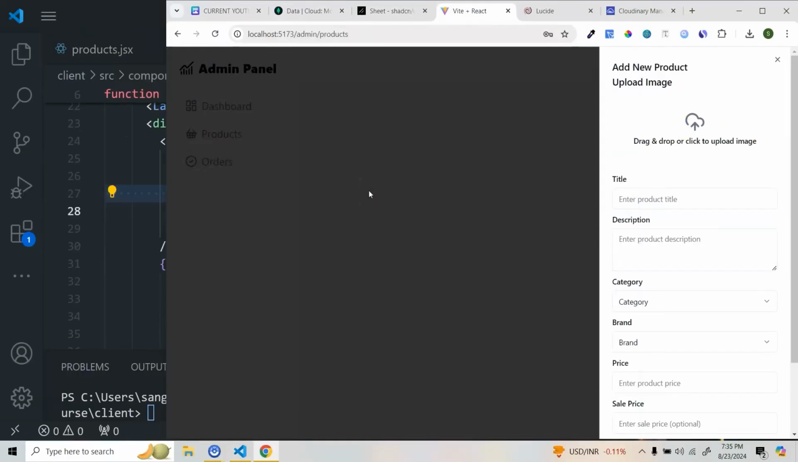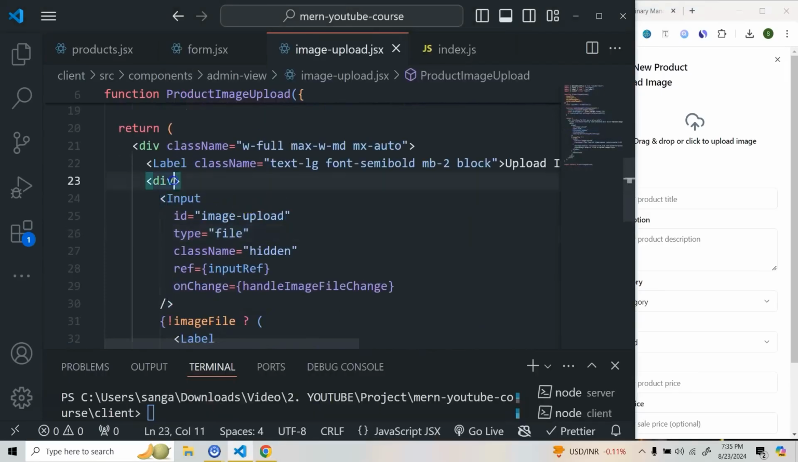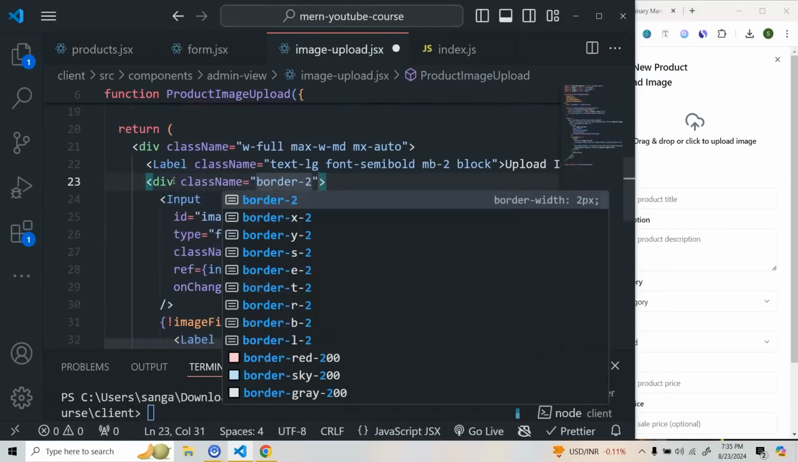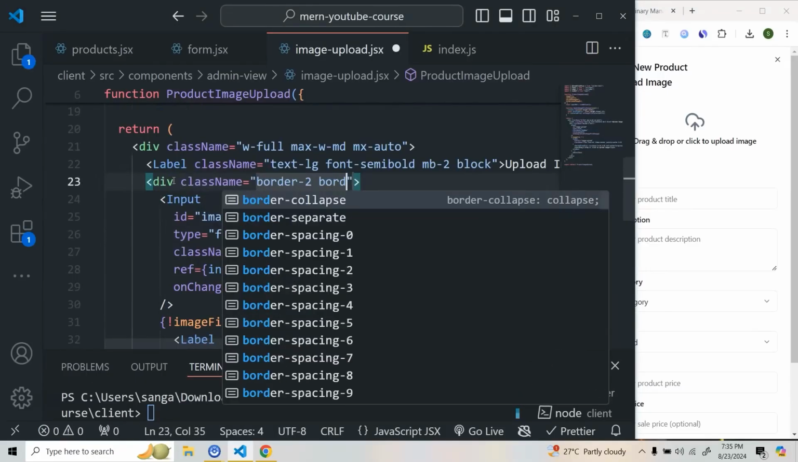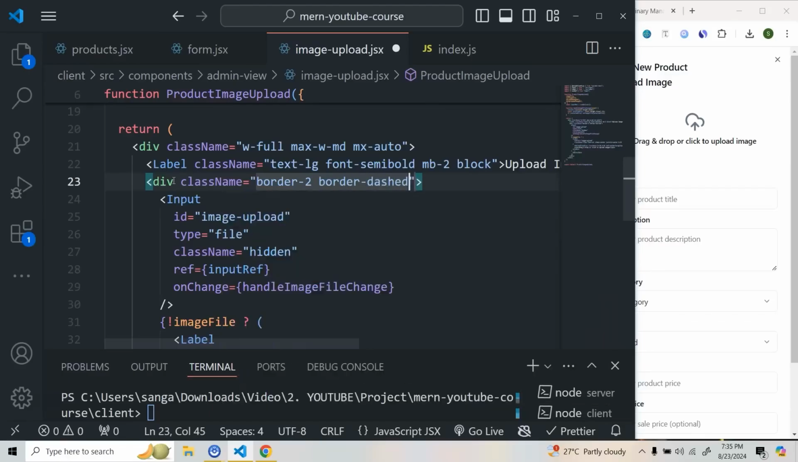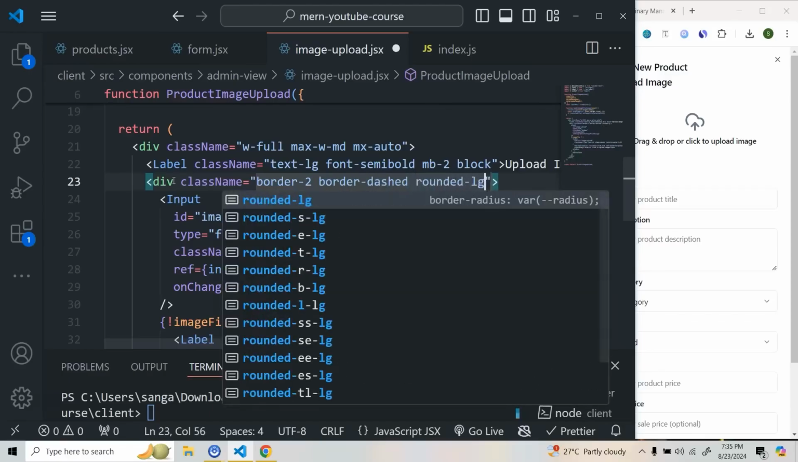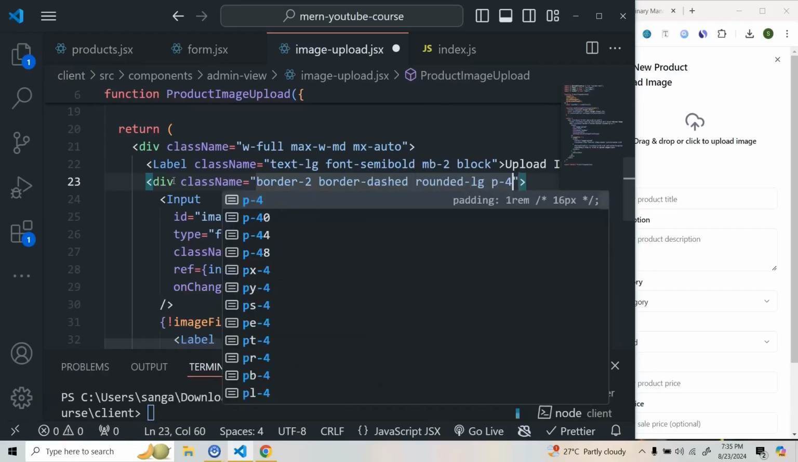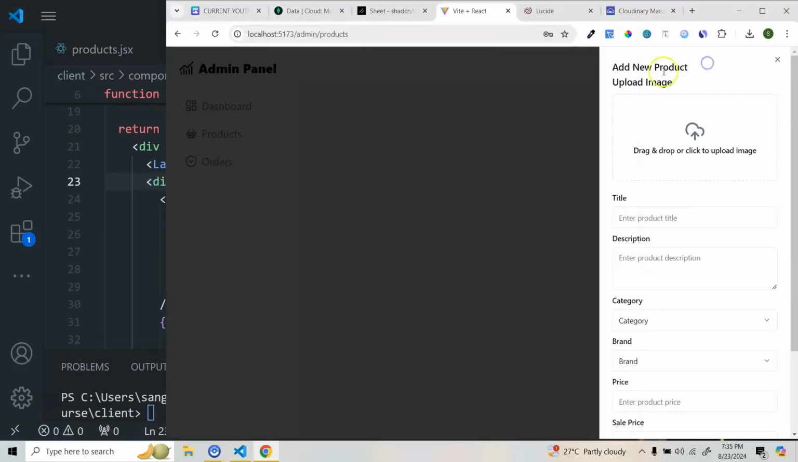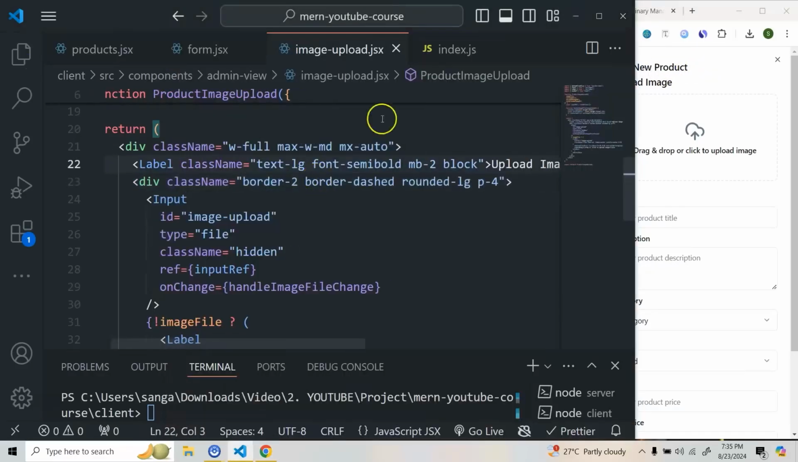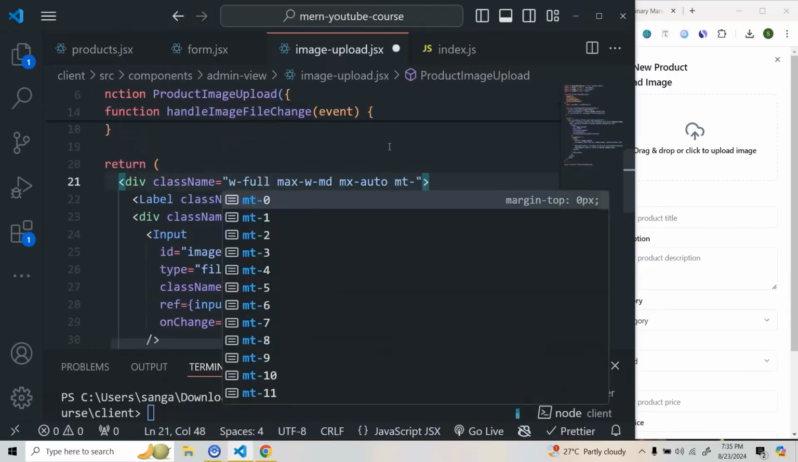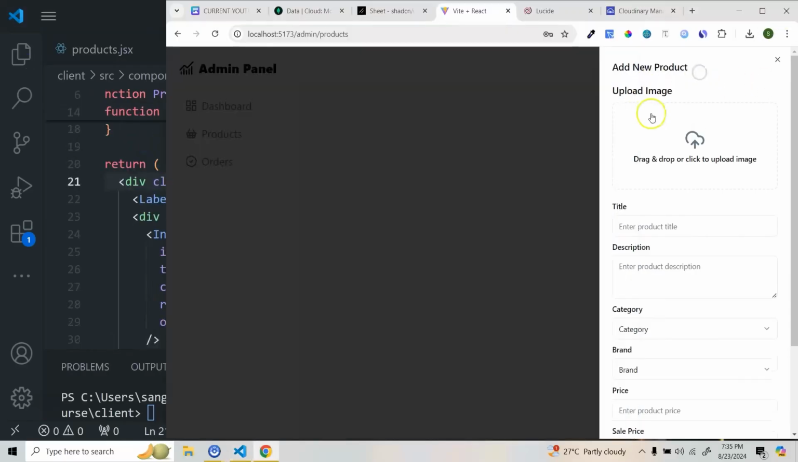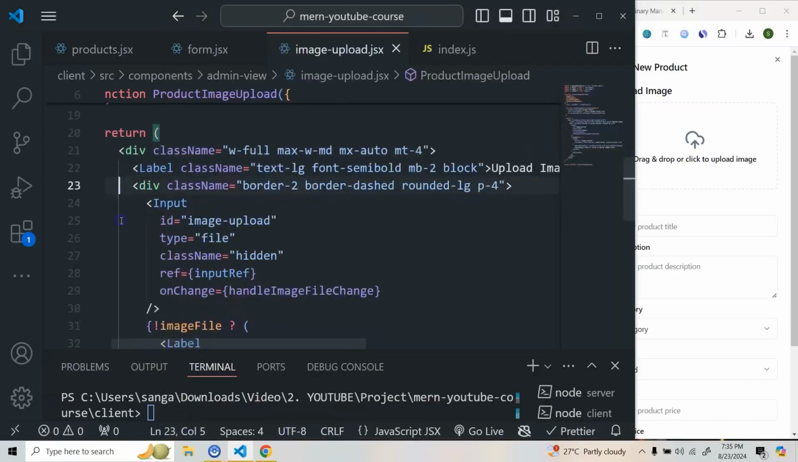So this is fine. Now one more thing we need to do here, before this input in this div, we will take some class names. So we'll do border 2, right, and here we'll do border dashed, we'll do rounded large, we'll do p of 4. What else? Let's see how this is looking. Let's save it. Yeah, and also for this one we'll take a margin top of 4. Okay, we are getting this one. This is fine.